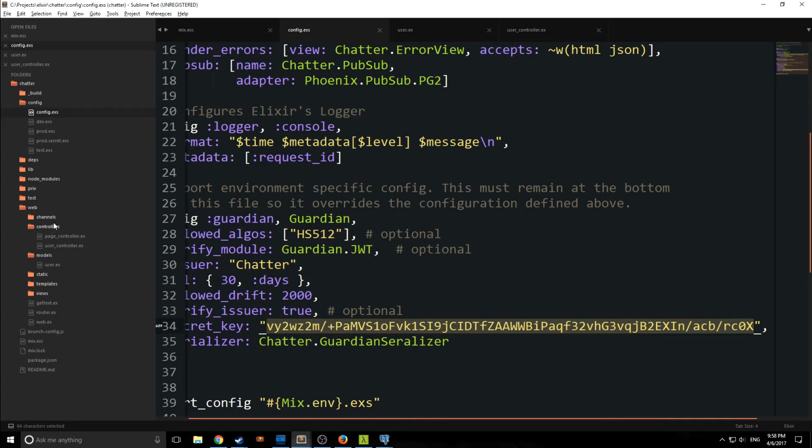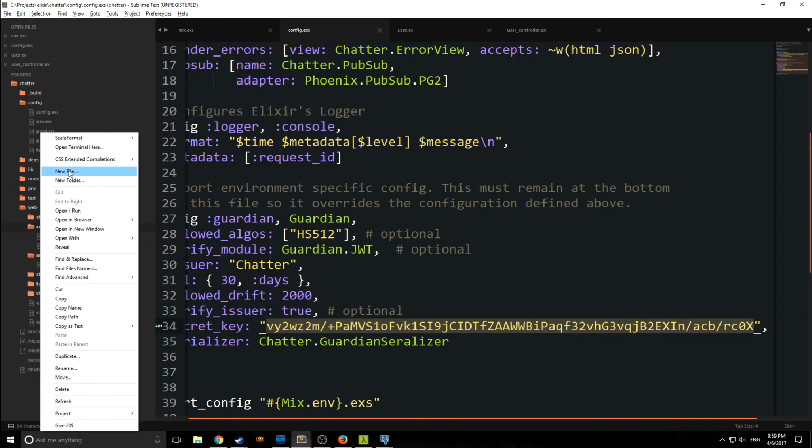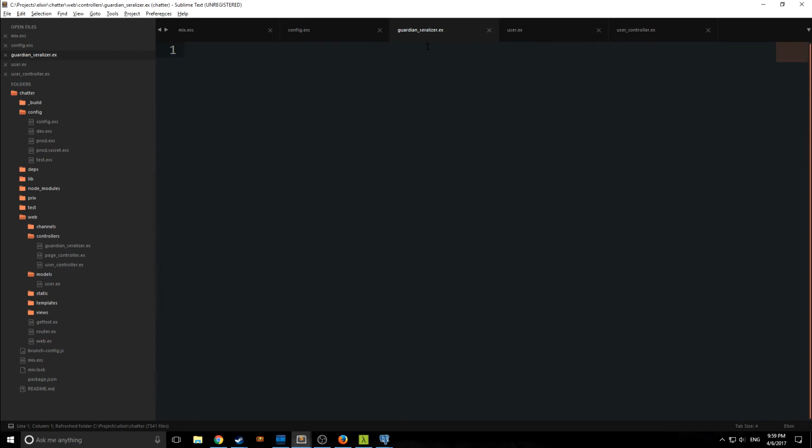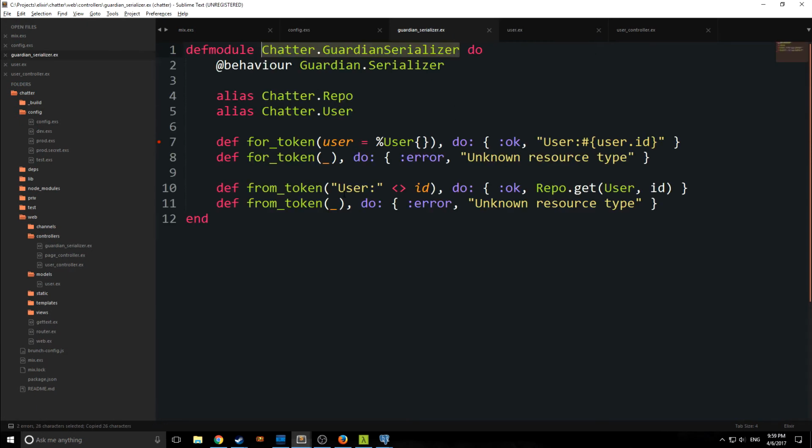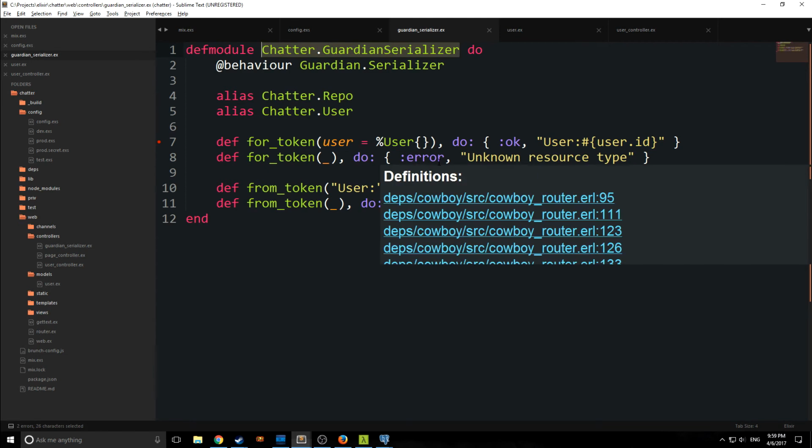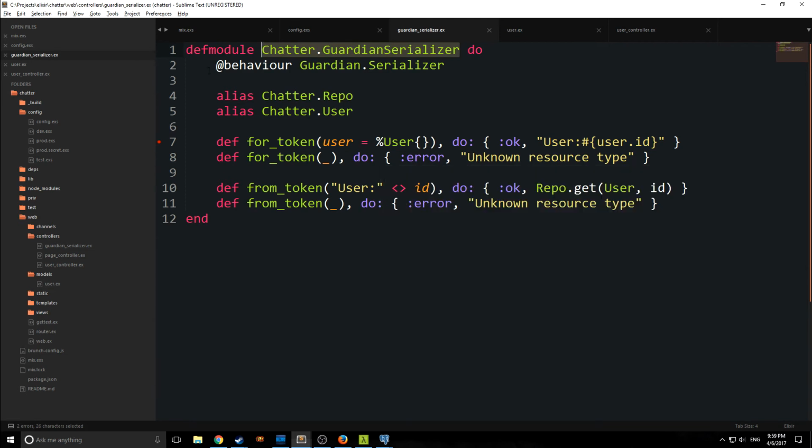The next thing we want to do before we spin up the server is create our Guardian serializer. We're going to put this in the controllers folder, and we'll just name it guardian_serializer.ex. And all of this here is basically just a bunch of boilerplate again that we took off of the Guardian website. Make sure that you spell serializer correctly.